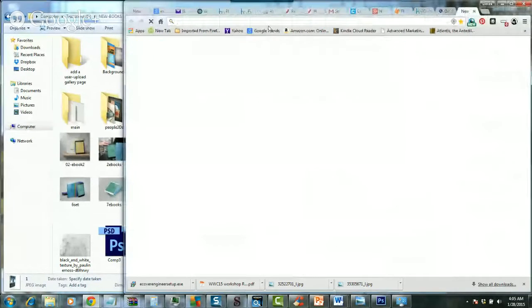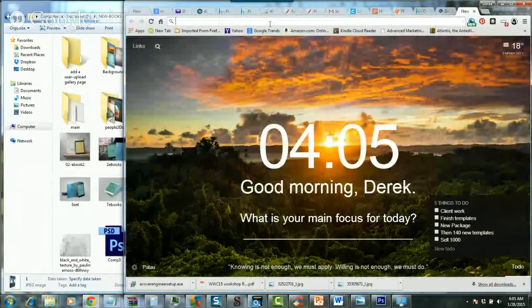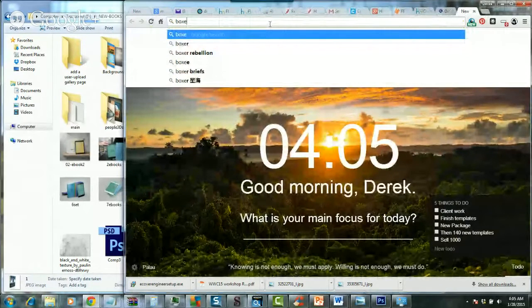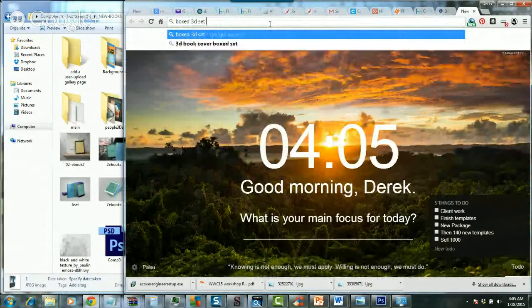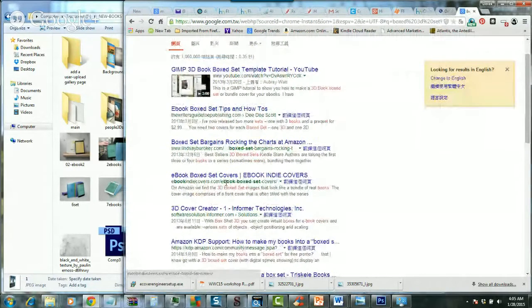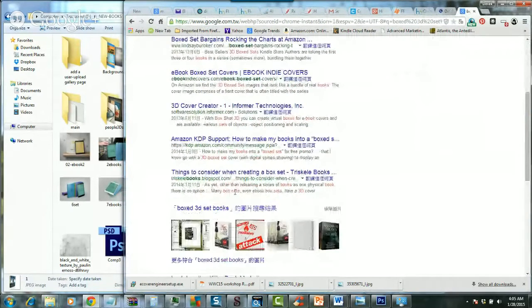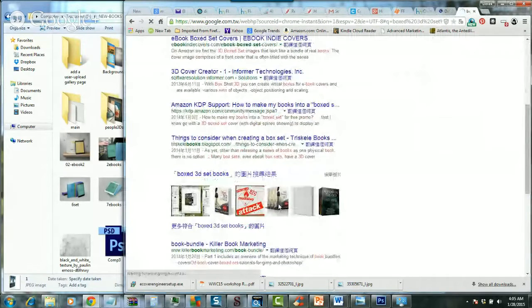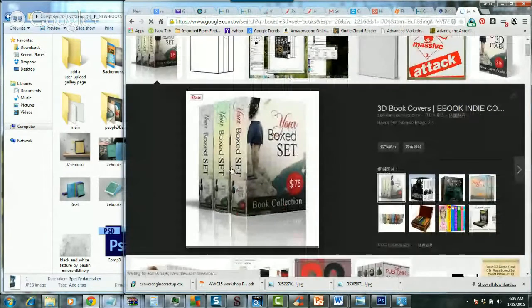box sets. There really isn't that much. I was looking for like a Photoshop action and I didn't find what I was looking for. I think you probably could find it. However, until I do, this is what I'm talking about, these 3D sets.